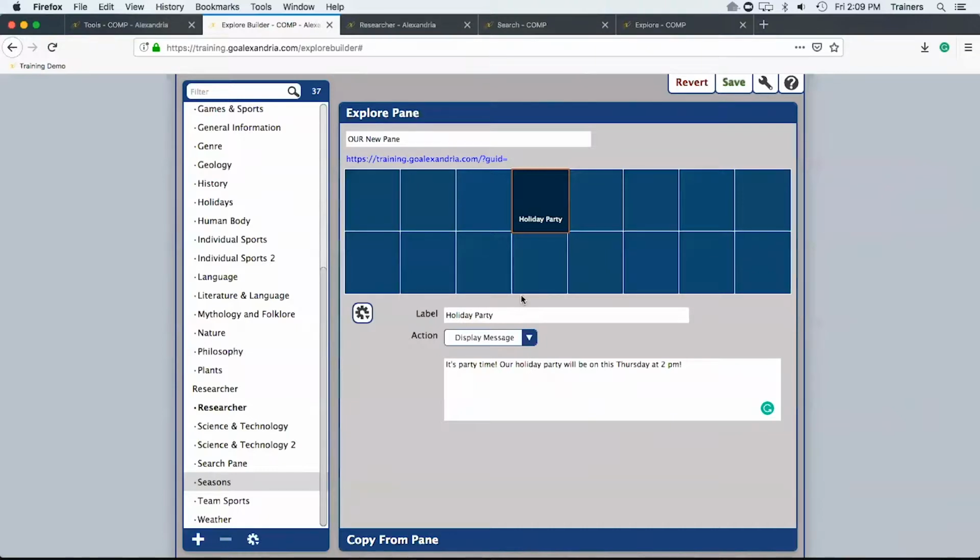Now, one thing you might notice is missing is a nice picture for that. There are a few different ways you can get pictures into your Alexandria Explorer Builder panes. One way is to use our already existing pictures. We have a whole catalog of different pictures that you can use at any time for your own needs. You also can get pictures from the internet. I will show you both ways.